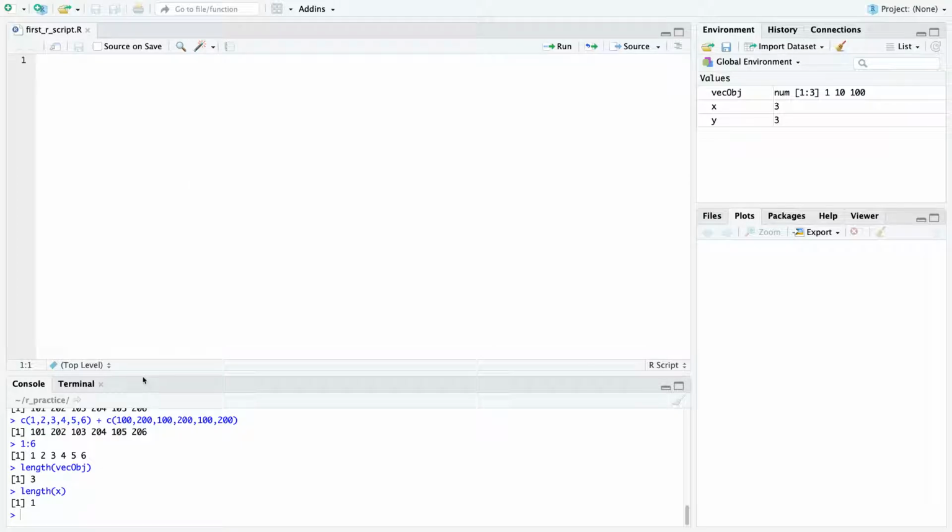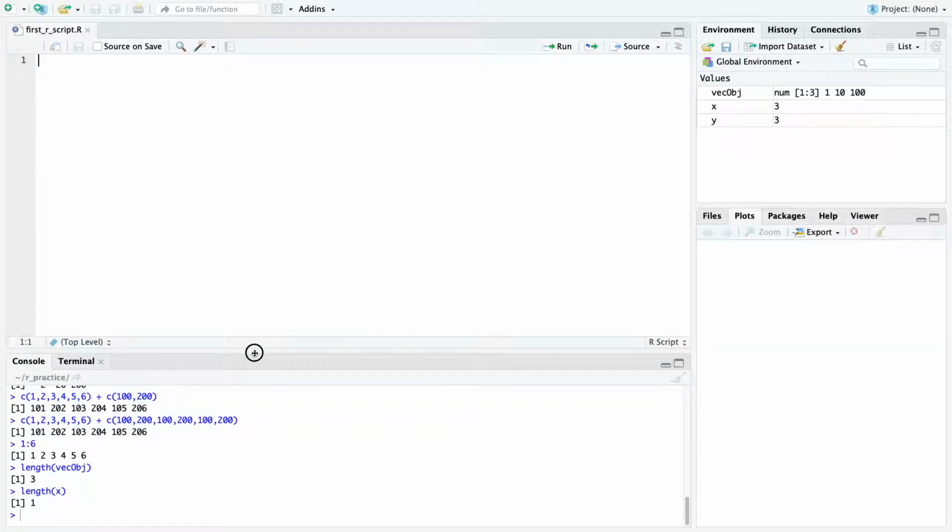Okay, so we have this blank script up here, and as you can see, we still have our console and our terminal. They're just down here. And one thing that I forgot to point out is this environment window here. As you may have noticed earlier in this video, as we were making these new objects, vec_obj and x and y, they appeared right here in our global environment. This is just a really easy way to see what objects we've created, what objects we can work with. Again, we can always come down here to the console and say ls, and it'll show us the same thing, but over here we get more information.